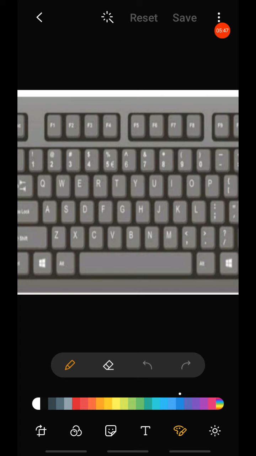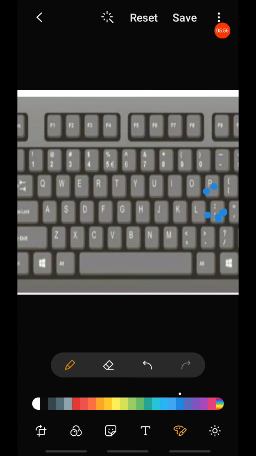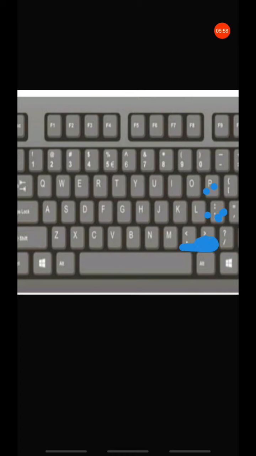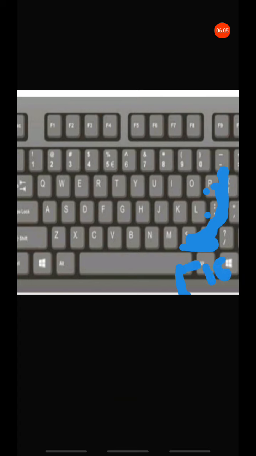P with the little finger, L, not L, this with the little finger, and these two with the little finger. These are the combos of the right little finger.